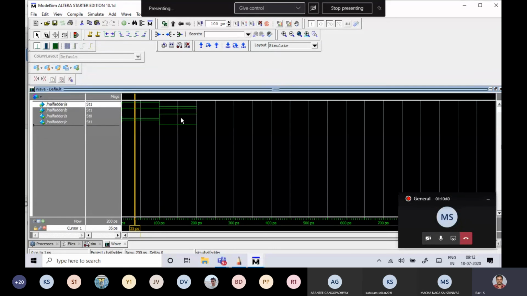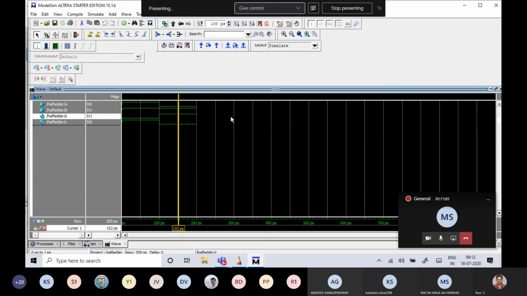So now you see the second window, you just place your mouse there. Okay, left click, so you'll get a marker. On the left side of the marker you can see A is fixed as 0, B is fixed as 1. For that case, sum is 1, carry is 0. This is expected, correct? 0 plus 1, sum is 1, carry is 0.